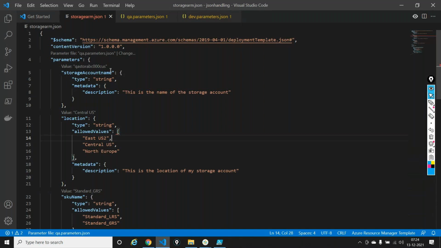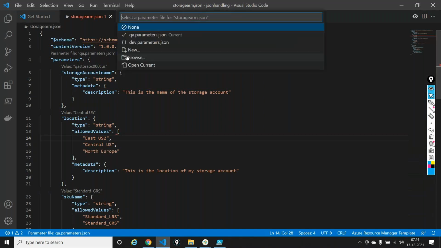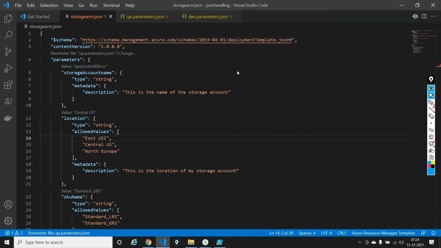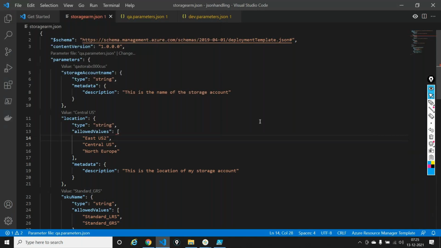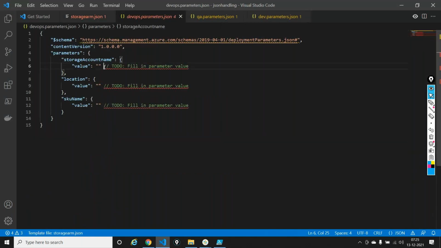I can also just create a new parameter file like DevOps. So same procedure again. I'll say, please include all the parameters out here. I'll just take the storage ARM and I'll say DevOps parameters.json, and I can give the default values for the DevOps team as well.